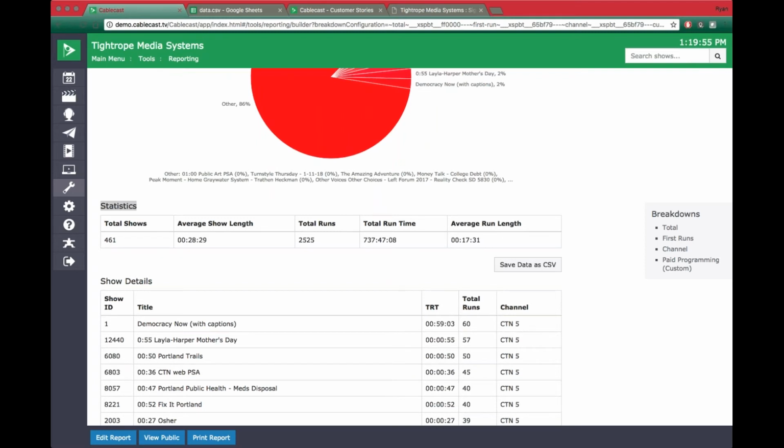Those 461 shows have been scheduled a total of 2,525 times. And then we can also get a total run time for that. So out of that month, we've scheduled 737 hours, 47 minutes, and 8 seconds worth of programming. So you can get that actual detail and information about how much programming has officially been playing.